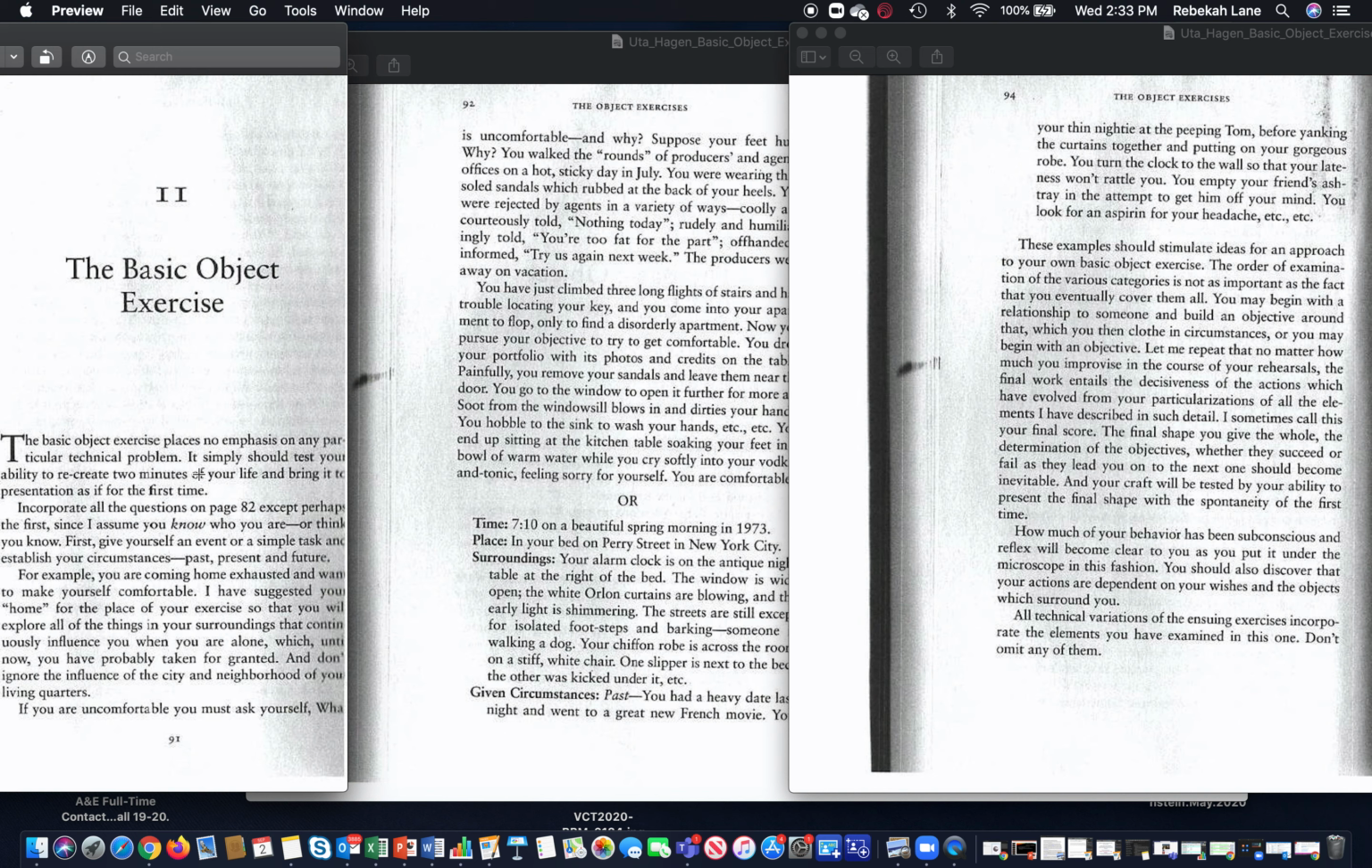And think about how you decide what you do next when you are in the moment like that. She gives a great example. This, for example, if you're coming home exhausted and you want to make yourself comfortable. She's suggesting home because home is familiar and home should feel comfortable.